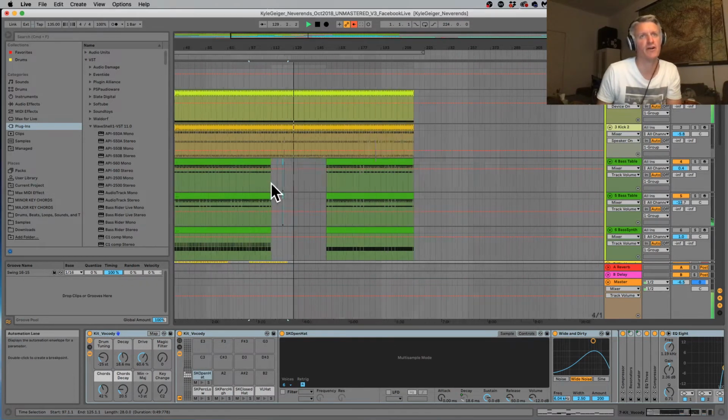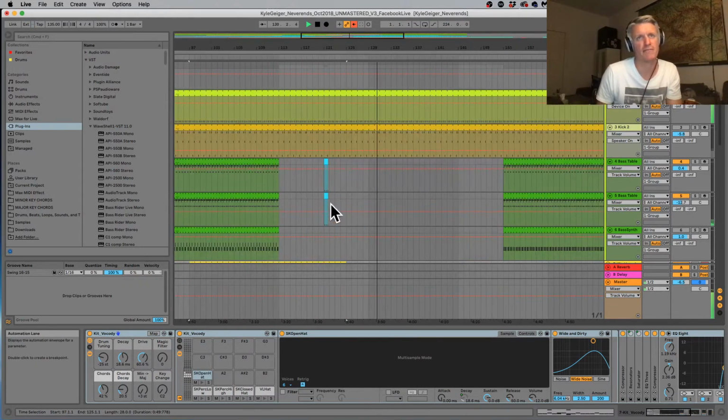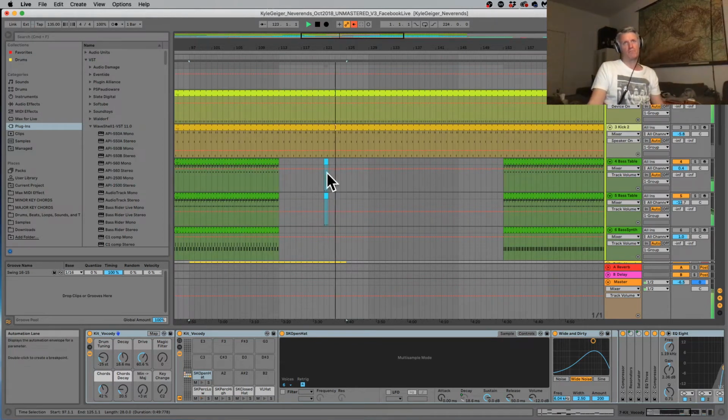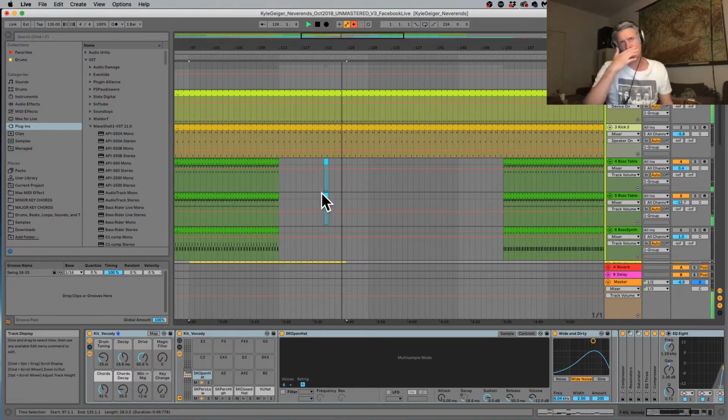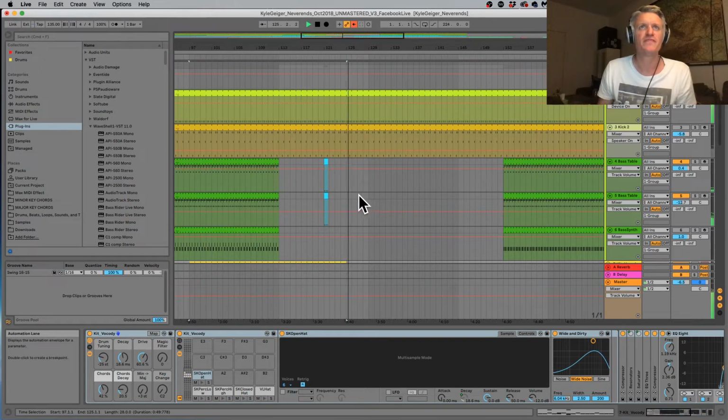Oh, here's a funny part about this track. That little hit right there was a complete, I'm gonna play it again. That was a complete accident. I just copied and pasted the wrong part of the track into that and it sounded kind of fun, so I kept it.